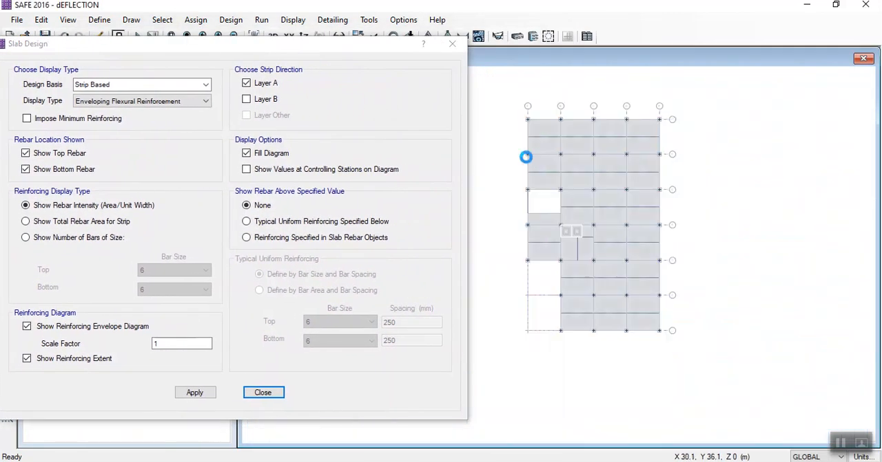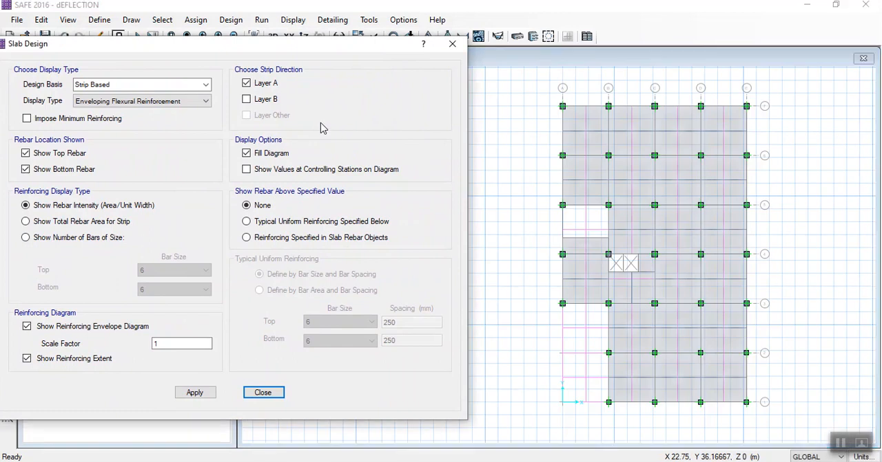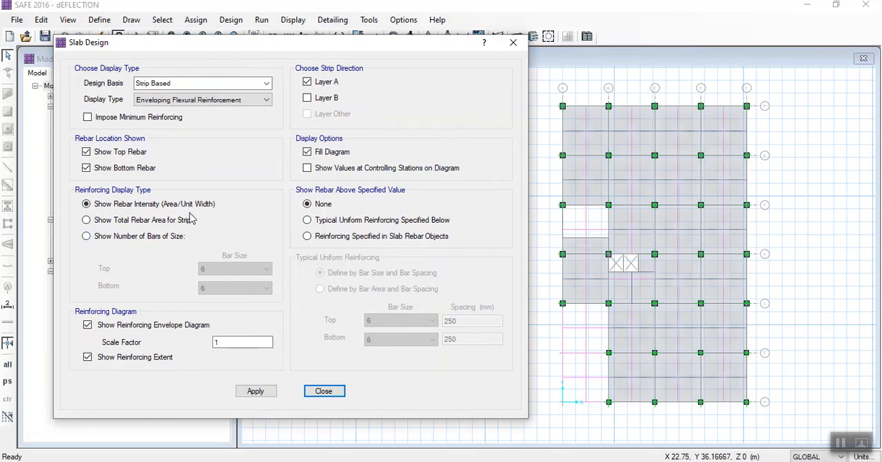To see the result, at first we have to know about this interface. This interface shows that layer A denotes the rebar of x direction, layer B denotes the rebar of y direction. We will click strip base, as we have added strip here. Then we will click impose minimum reinforcing. Here when we click this, the result will be shown.